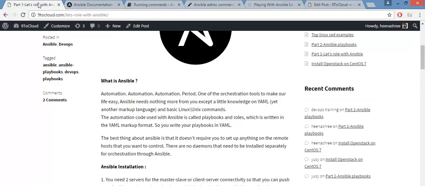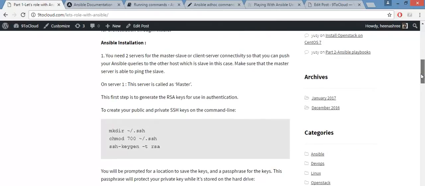So you can read all that theory part, but we'll jump right into the details of how we are going to go ahead and see how this Ansible works. The first thing that we've talked about is the Ansible installation, for which you need 2 servers or more than that, one of which is going to be the master and the rest will be the servers. And you have to make sure that the connectivity between the master and the slave servers is right. I'm going to show you how we can do that.